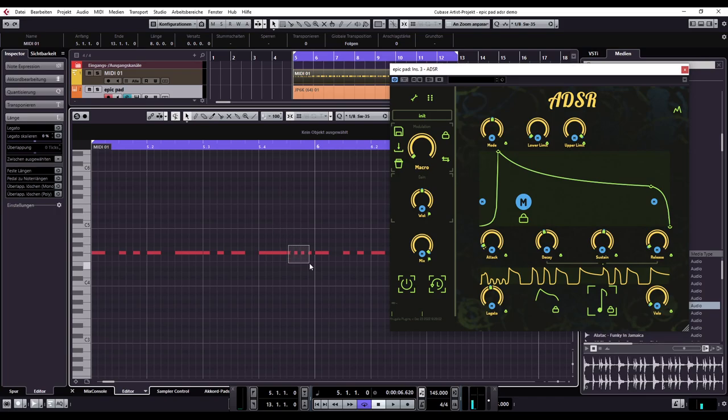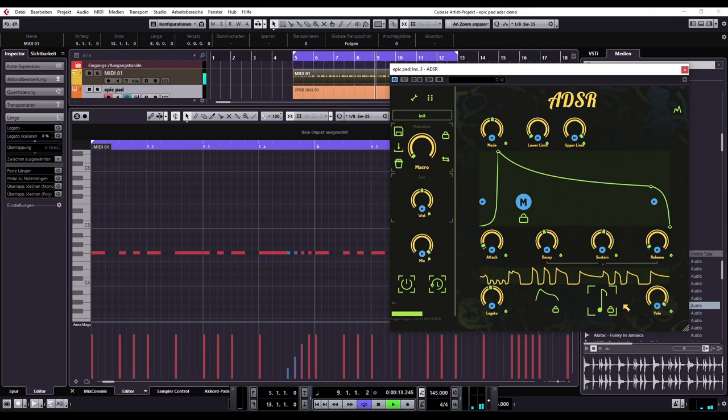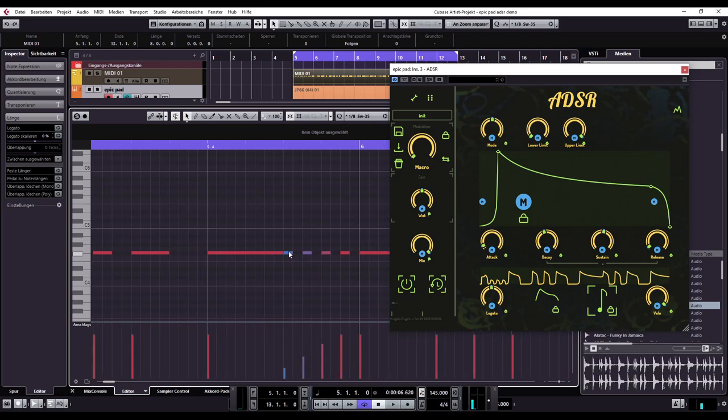But maybe it would sound nice here. So let's try that. I gotta say I'm a little bit confused right now because it did not react to the velocity that I set here. Maybe it's because the nodes are so close together or something.